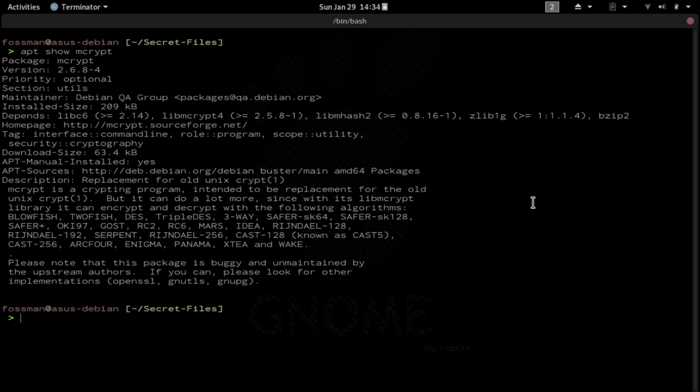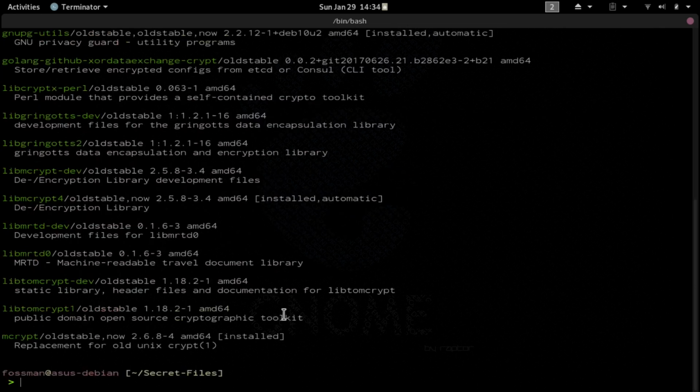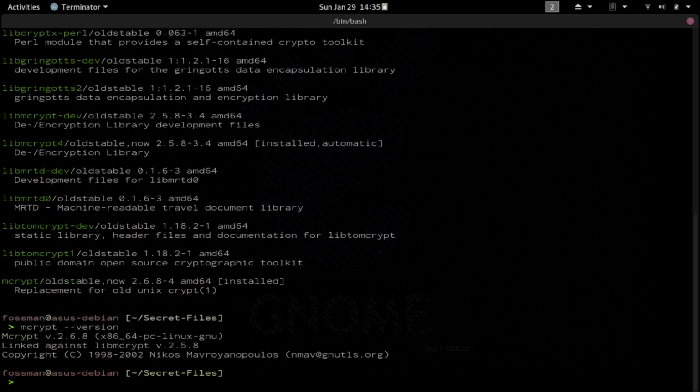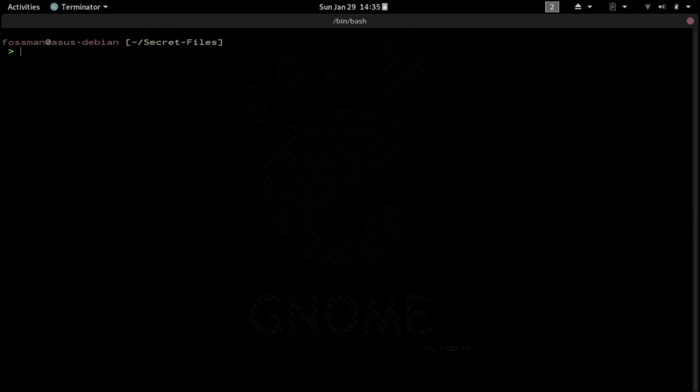And if you want to check if you have it installed, you can say apt search mcrypt. And as you can see, I already have it installed down here at the bottom. But if that wasn't the case for you, one more way you can check is just say mcrypt --version. And if you have it, it'll return a version number for you. But if that wasn't the case, it's very, very easy to install. To do that, you just say sudo apt install mcrypt, and that'll put it on your system.